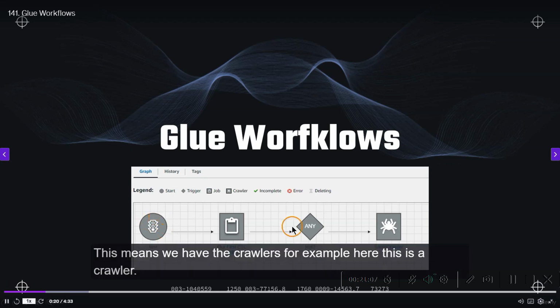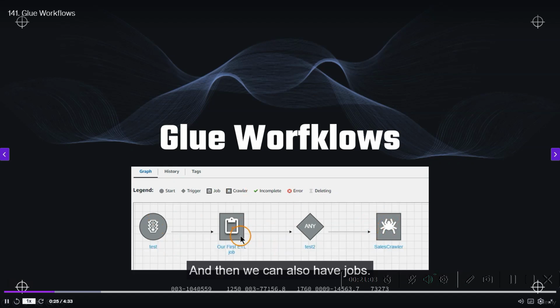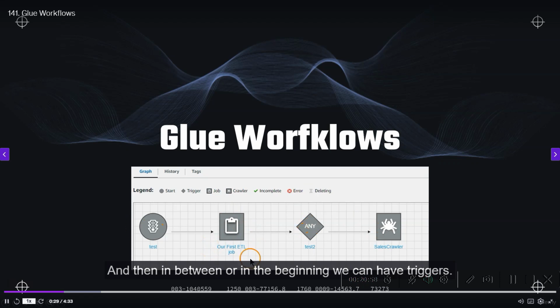This means we have the crawlers. For example, here, this is a crawler. And then we can also have jobs. So maybe we have multiple jobs. And then in between or in the beginning, we can have triggers. So here we can have different types of conditions basically.